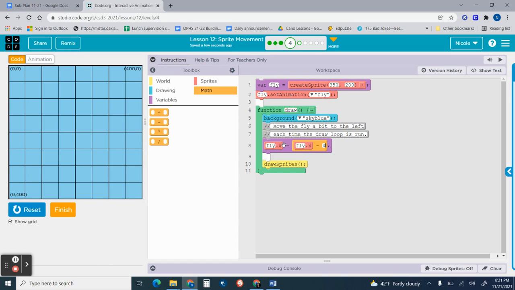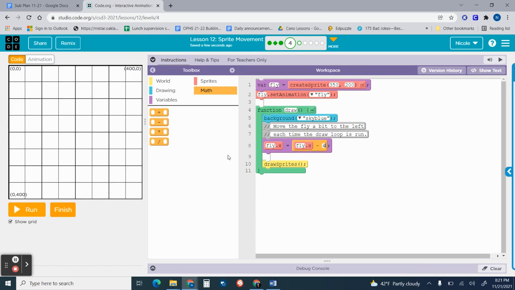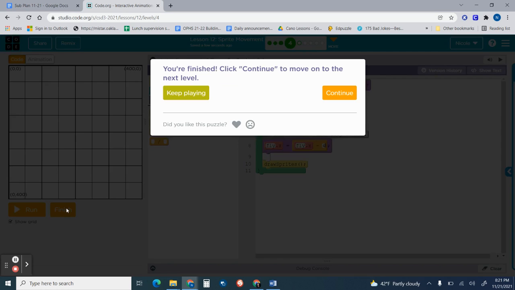But again, the key thing is set your variable, bring in your sprite, so that way you're talking about what property you're changing, and then make sure you bring in your counter. So that's what we're learning how to do here. We're learning how to make these things move by putting this counting code inside the draw loop.